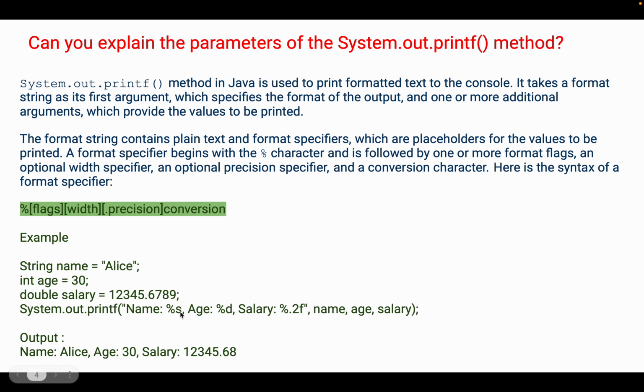Percent s, this s denotes the type of string. Next, we are trying to print the age. So age we are printing, then we have percent d. So percent d will print this age. Age to be printed as an integer value. Okay, so d represents a number or the integer value here.